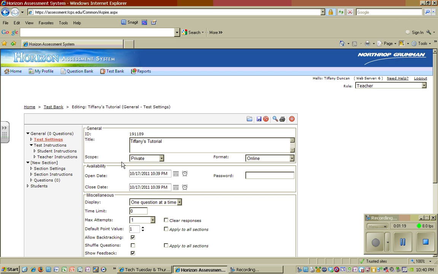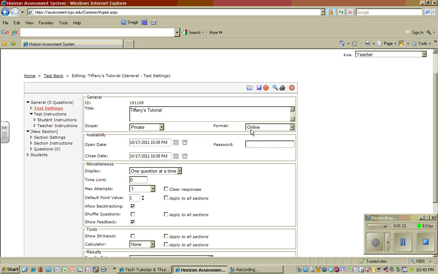Right now, the scope of the test is just private. I'm going to leave that alone for now. And I have it set as online. Let's go ahead and set that for both. If you set it for both, then that gives you a lot more options for the test. You and anybody else who might want to use it.